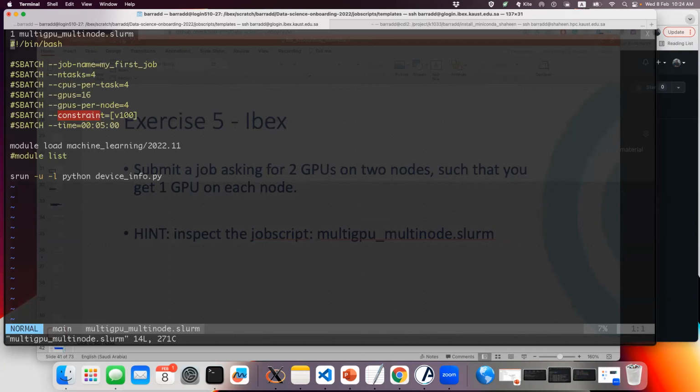So it does look like this. P100 is what we're asking for in this case. You can get rid of that line of constraint or not, depends on your taste.